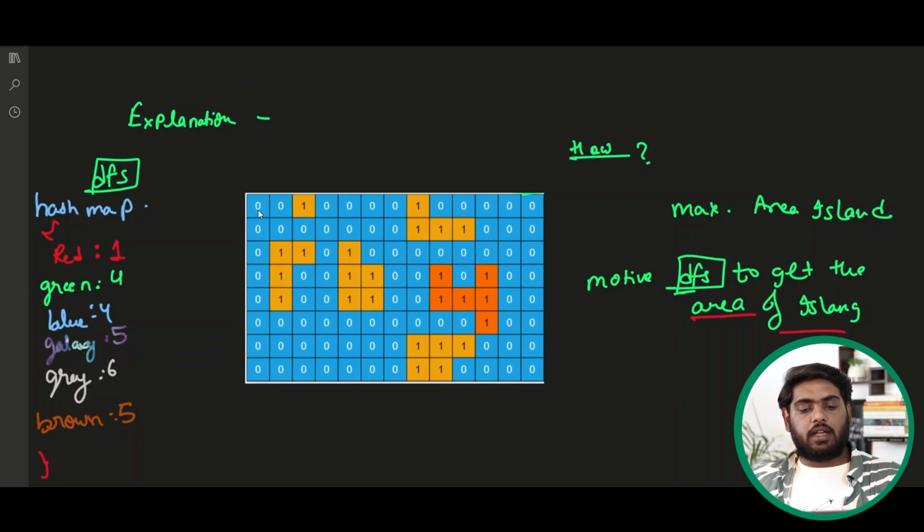Now the thing comes that I need to travel to all the zeros. Okay, I need to travel this 0. Do I have to make any call? Well, actually I do not have to make any call, right? Because the answer will only be 1 for converting this island, right? And we can store it actually.